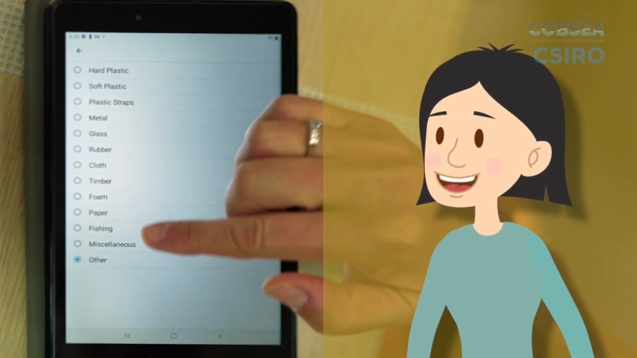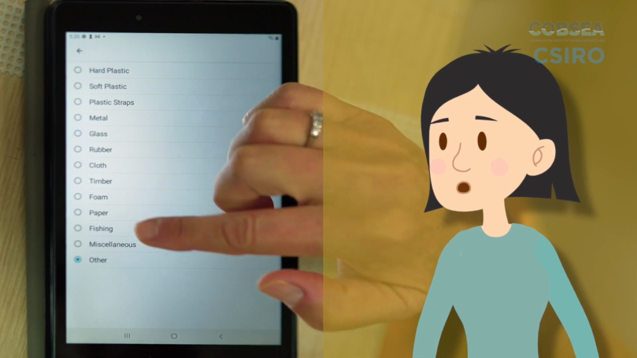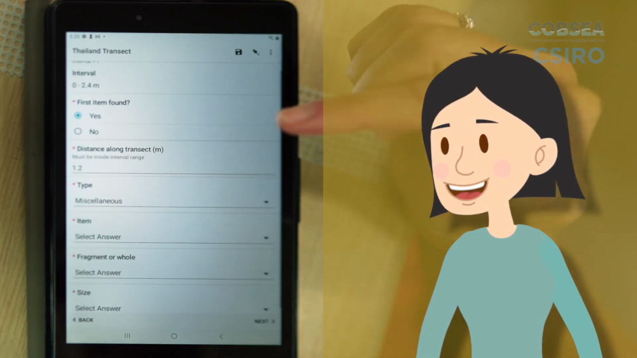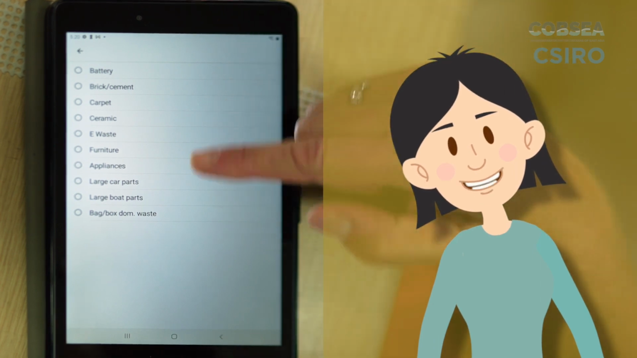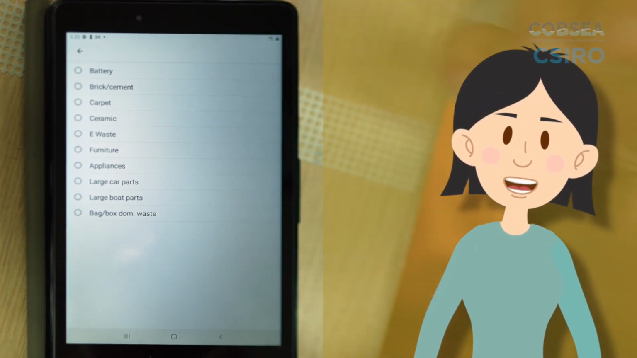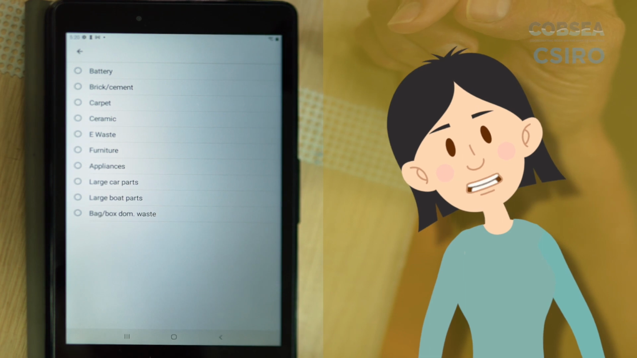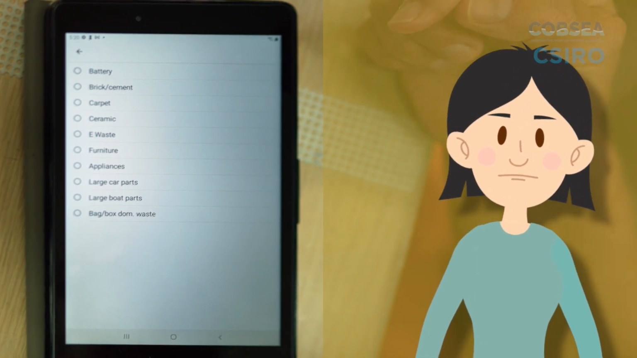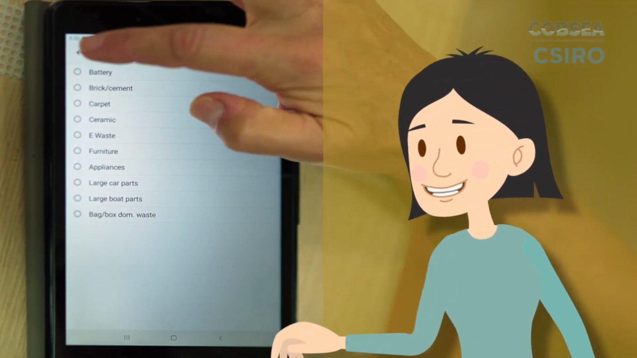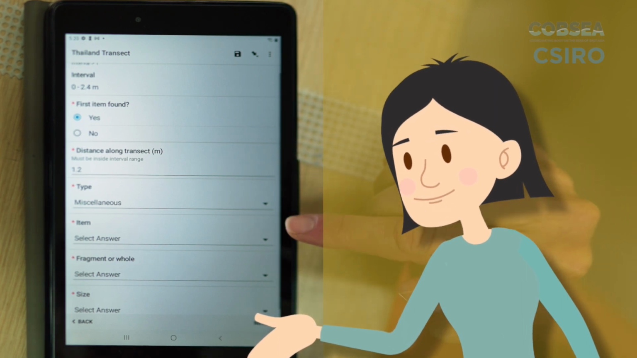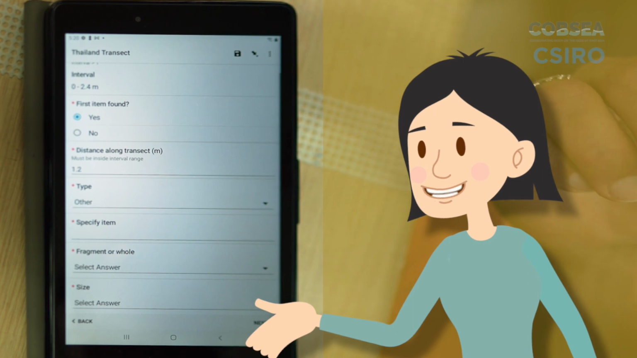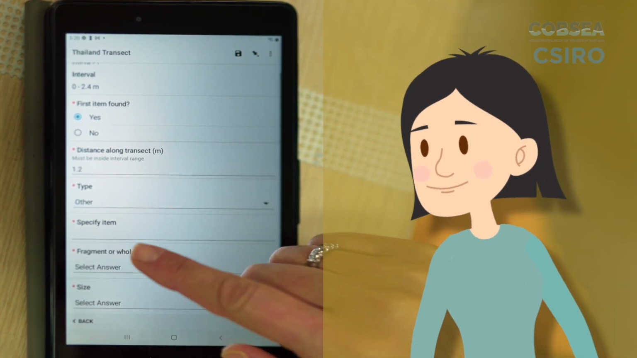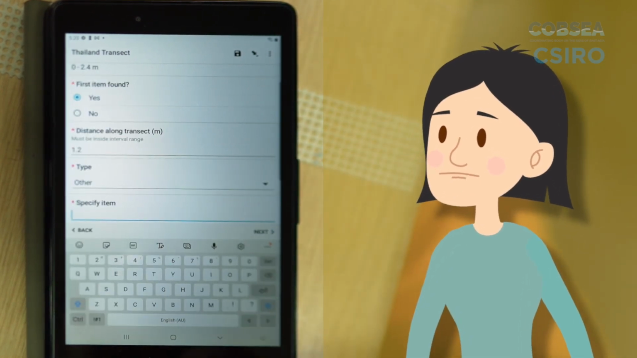If you don't see the item that you found on the major list here, first try Miscellaneous. Miscellaneous items are items that we find that don't fit clearly under one of the other categories, but that are still found with some frequency. If your item doesn't fit into one of the major categories, you may need to click the Other button. In this instance, you then record the exact type of item that you found.